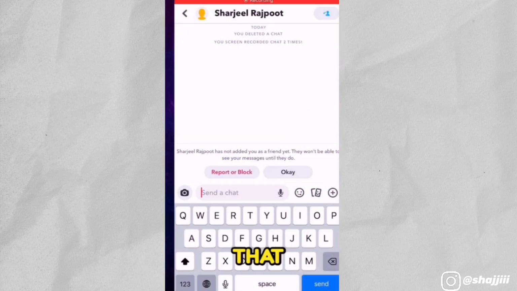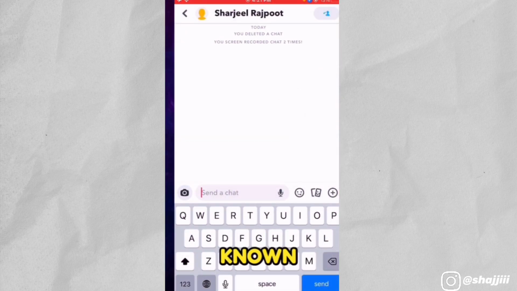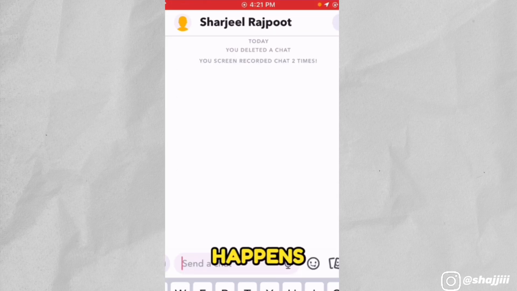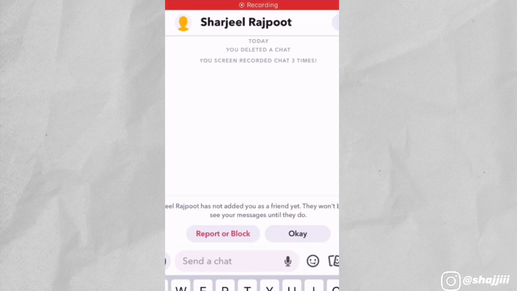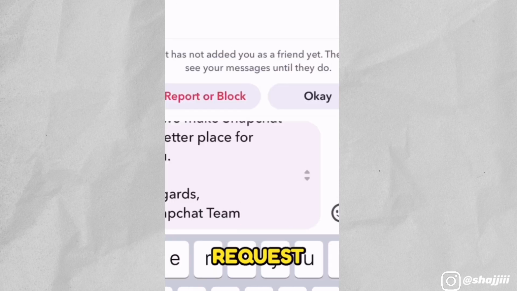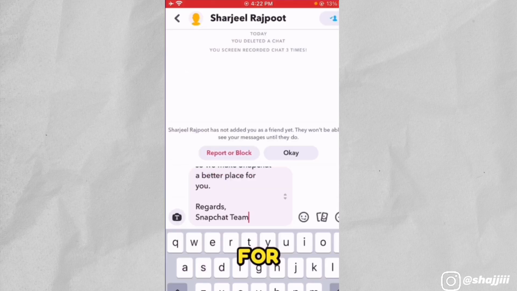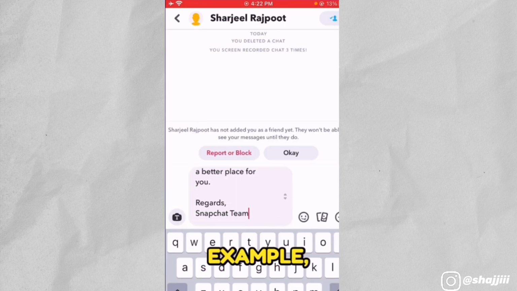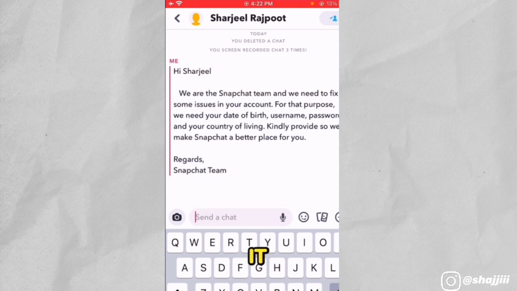The second method that hackers use to hack Snapchat accounts is known as social engineering. What happens in this kind of hacking is the hacker tries to pose as an authorized user to access your account, and he may request you for your account access for some kind of emergency maintenance. For example, if I send this message here, it can be like this.